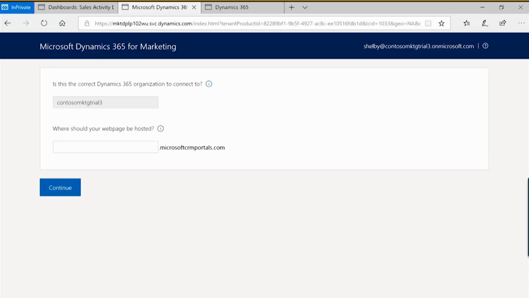On this screen, we need to choose the correct Dynamics 365 organization to connect to. It may already be selected for you, but if not, go ahead and select from the drop-down the correct organization. Next, enter a prefix for your portal URL.